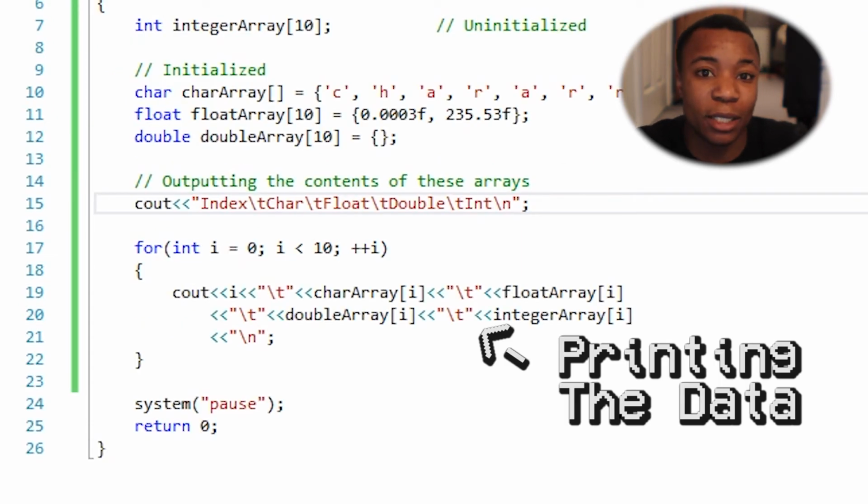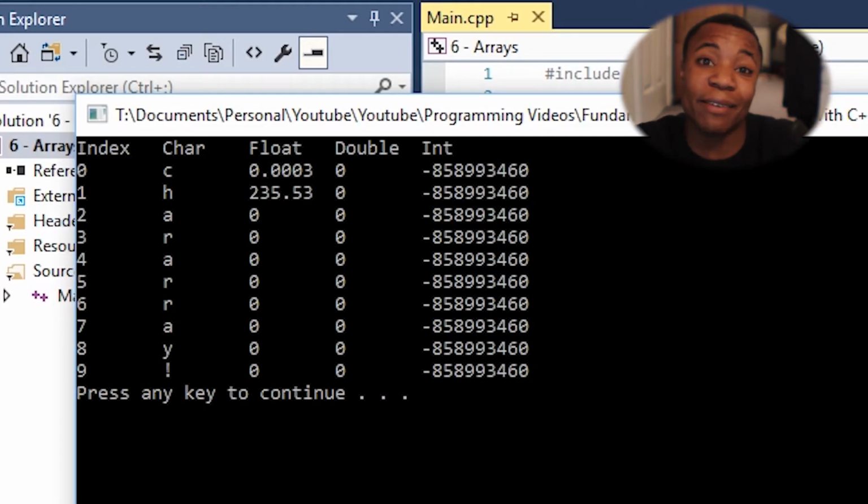Alright, so let's see what data is inside these arrays. Just to give this a little context, in this little table here, the index column is the index in the arrays.